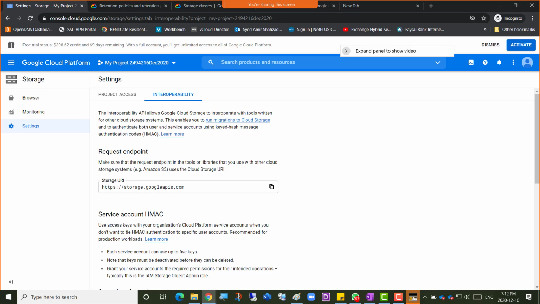Make sure that the request endpoint in the tools or libraries that you use with other cloud storage systems like Amazon S3 uses the cloud storage URI, https://storage.googleapis.com. So when you're about to send or migrate data from an AWS S3 bucket, you can just use this link, and if you're using some of your own created tools, tools written for the cloud storage systems, right?